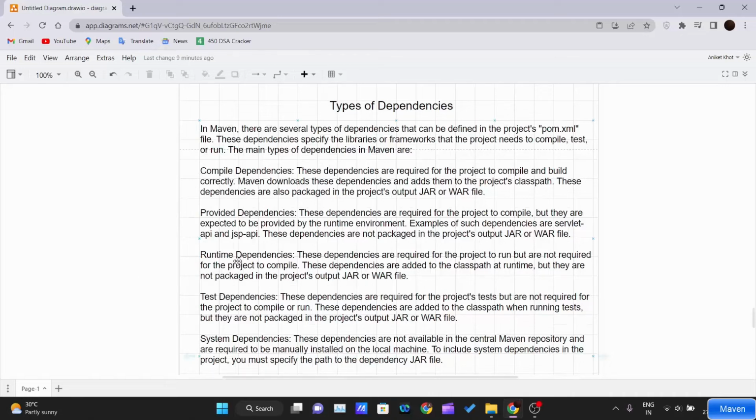Okay, so next is runtime dependencies. These dependencies are required for the project to run, but not required for the project to compile. The first two dependencies that we have seen are required early, when your project compiles. But after compilation, when the project runs, we have different dependencies. Those come under the runtime dependencies, right? These dependencies are added to the classpath at runtime, but again, they are not packaged with the jar or war file.